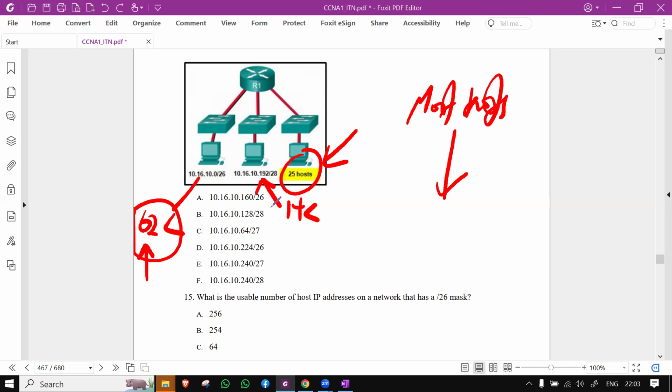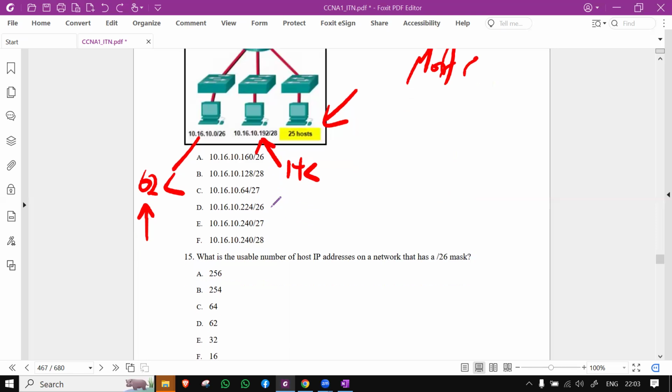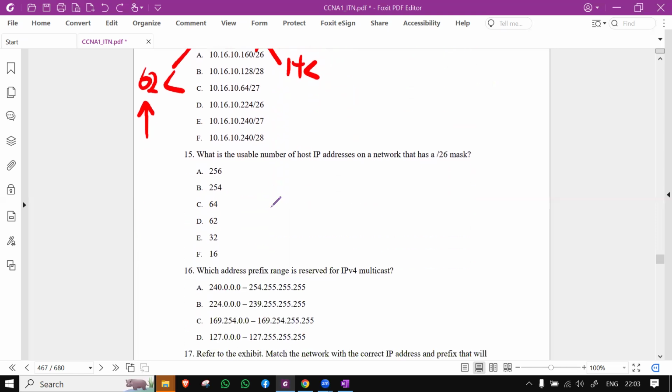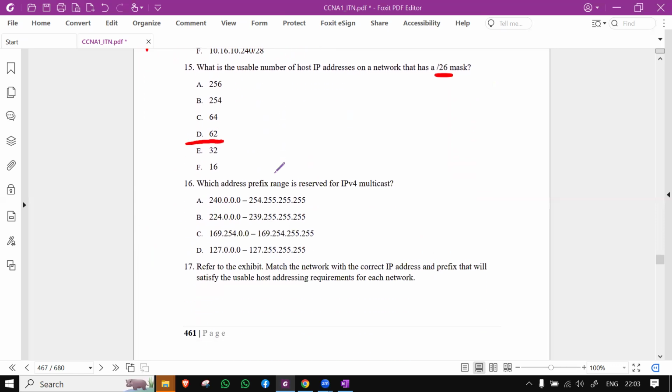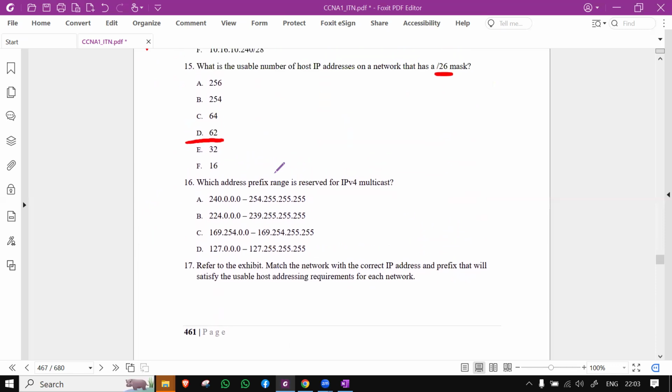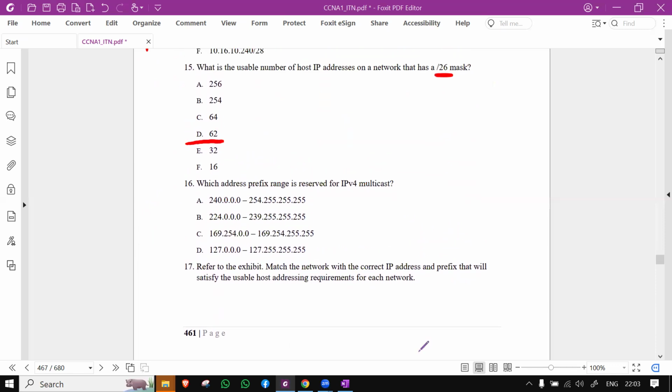Right, easy. Let's move to number 15. What is the usable number of IP addresses on a /26 network? 62. It's getting easy now. If you go back to the table, it takes you back to 62. /26, /25 is 128, /26 is 64 minus 2, obviously. /27 is 32, 16, going down like that.